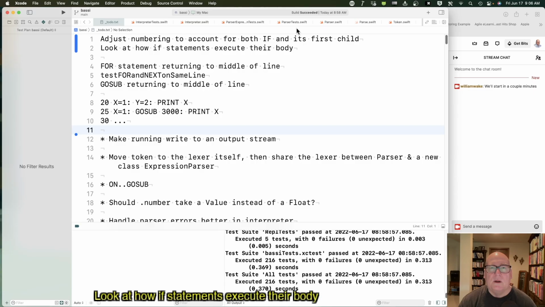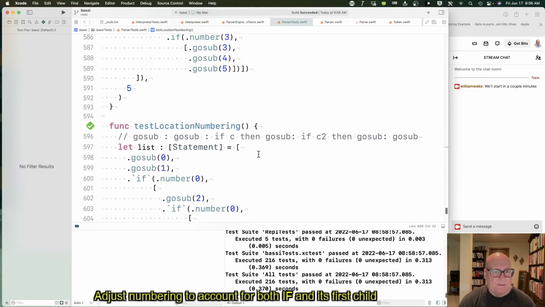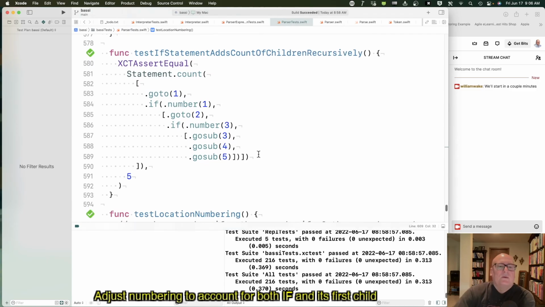Let's go to, I guess it's parser tests is where we ended up putting this. Okay, so the count changes now. In this one, we were just counting the leaves, basically. Go to 1, 2, 3, 4, 5, those 5 children. But now we want to count the if statement too. So this should be 1, 2, 3, 4, 5, 6, 7. So let's adjust that. And then I think we're going to get the statement numbering correct. And then there may be something blowing up in the interpreter. We will see.